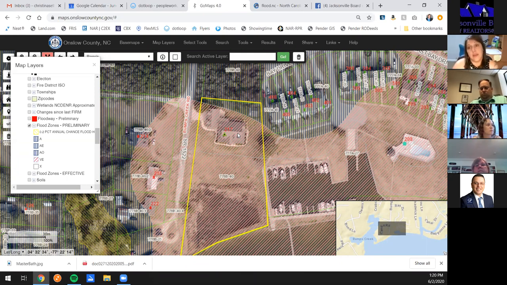So, if the city of Jacksonville has a copy of an elevation certificate on file, that's a public record. You have access to those public records, so you should have a copy of them and you should be disclosing them. Same thing with these flood maps. These flood maps have been out for a long time. The preliminary ones have been out for a while, and they are a public record.